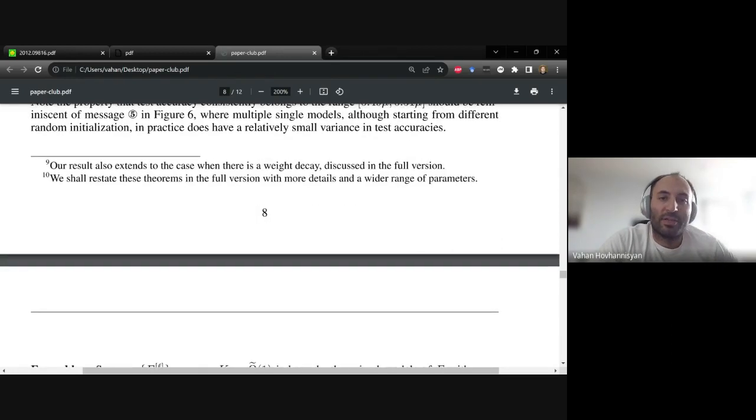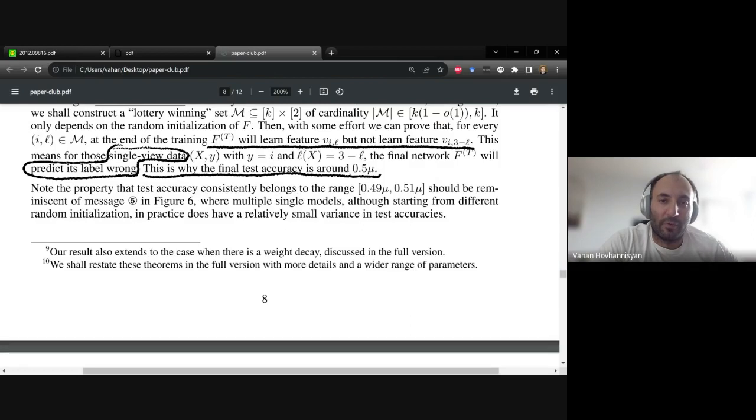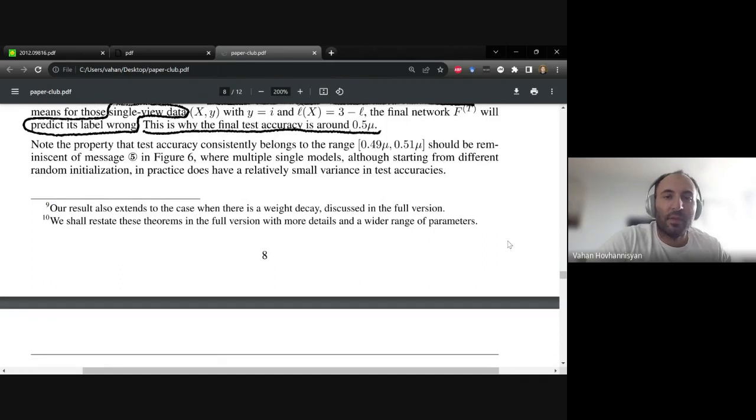Here there is something funny, because now we have only two features per class. If one is L, the other is 3 minus L. It took me some time to understand this, but it's interesting, because we have only 1 or 2, and the other one is 3 minus 1 or 3 minus 2. So this is basically a way to talk about the other feature in the multi-view setup. Anyway.